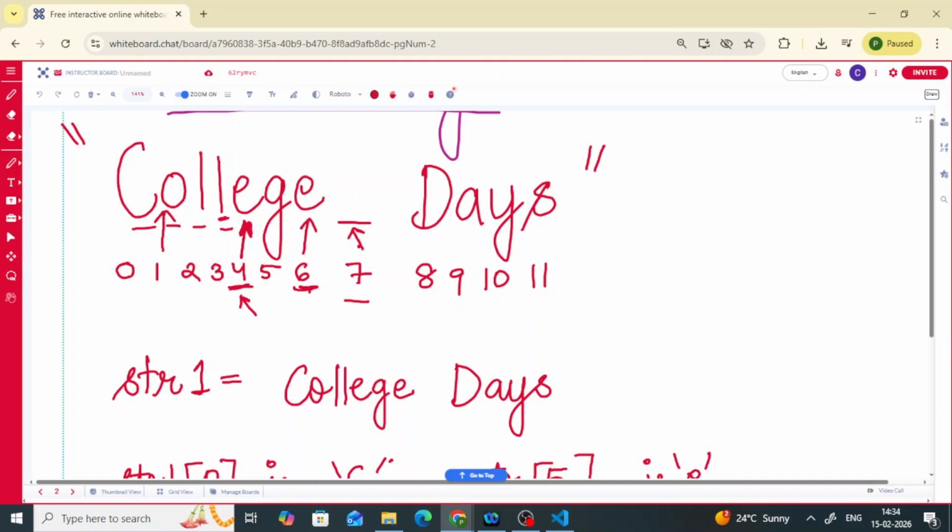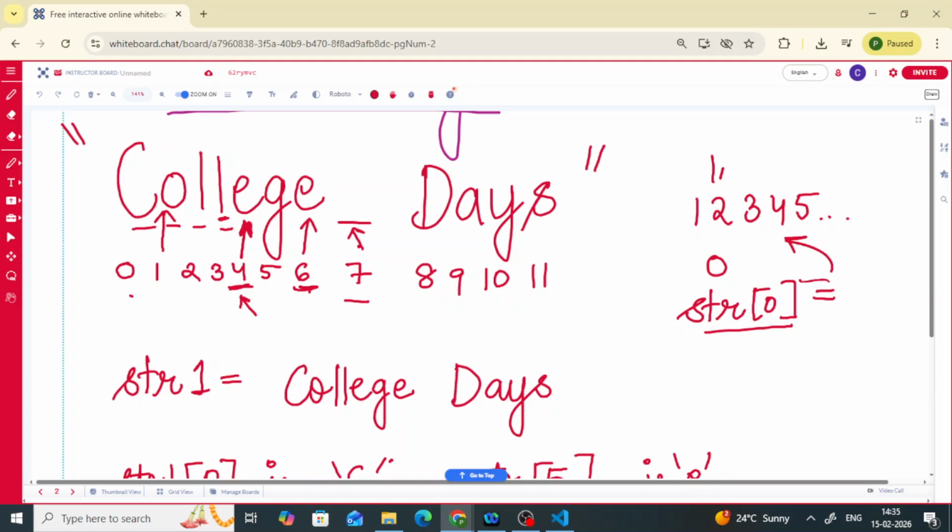Indexing is done in various languages, like Python, Java, C++. But in some languages, indexing starts from 1. It could be 1, 2, 3, 4, 5, and so on. But in Python, the indexing simply starts with 0. So if I want to access, let's say, the C character, I will write the index to be 0. All right, and that character at that position will be printed in my output.